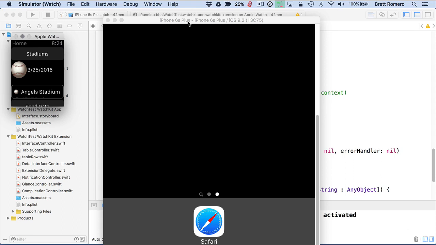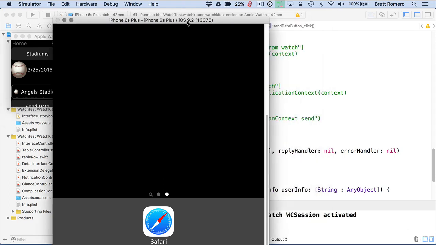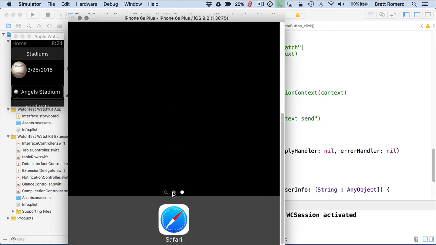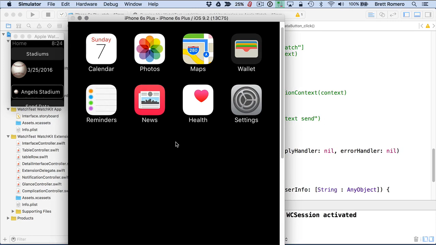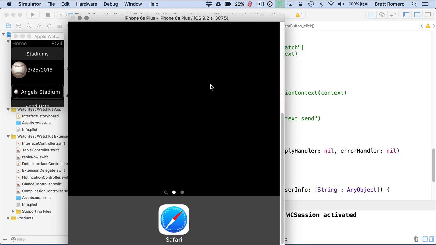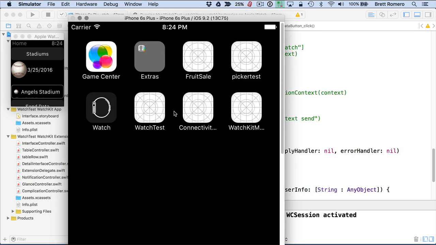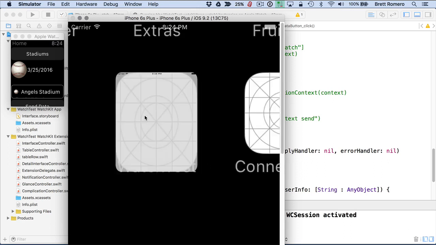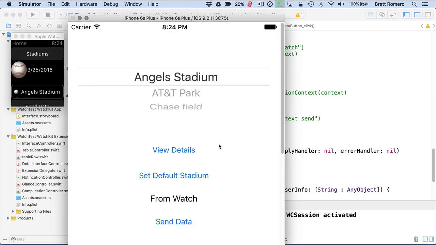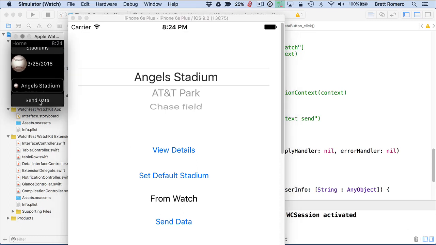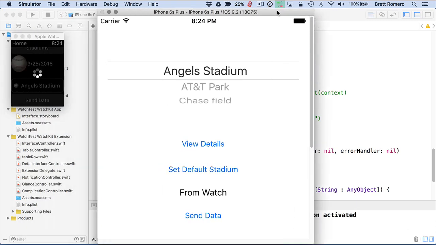Nothing changes for the phone, so I should be able to open that up on the simulator. I guess that's going to be over here on this page. And let's see, watch test. Yeah. So I think right here, this from watch label should change. So I'm going to go down here, send. Let's see if we have watch session activated.